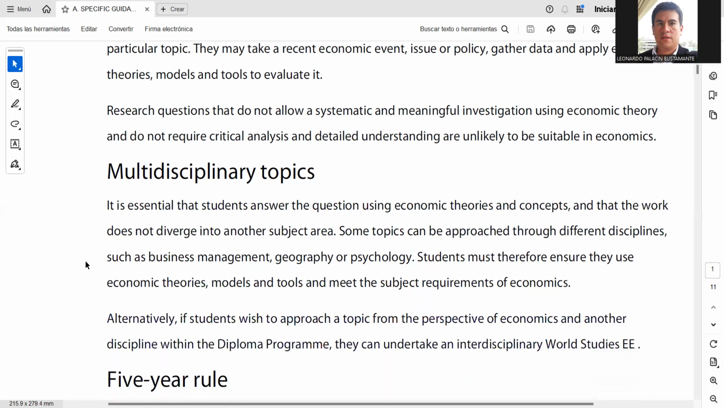Alternatively, if students wish to approach a topic from the perspective of economics in another discipline within the diploma program, they can undertake an interdisciplinary world studies EE. So, well, this does not apply to us.